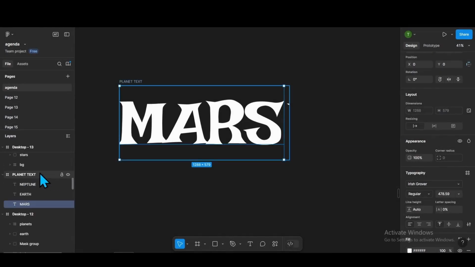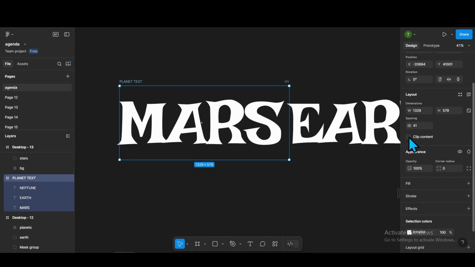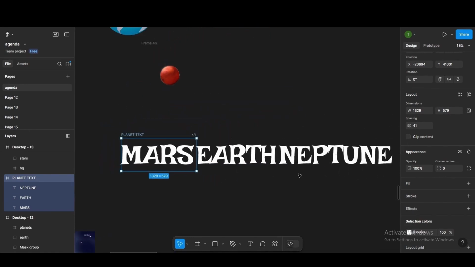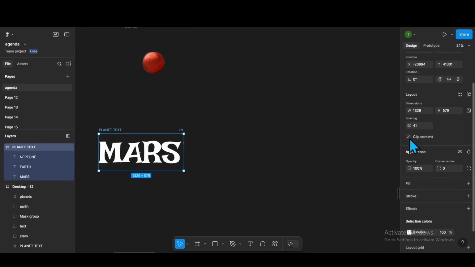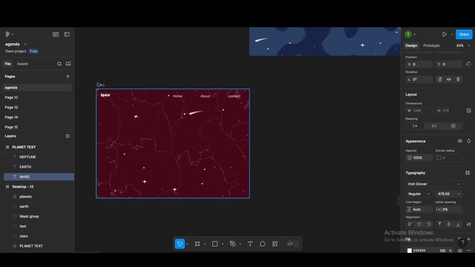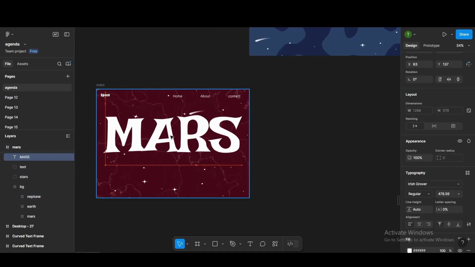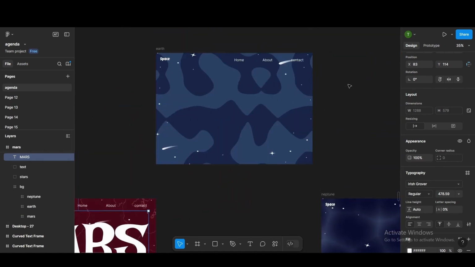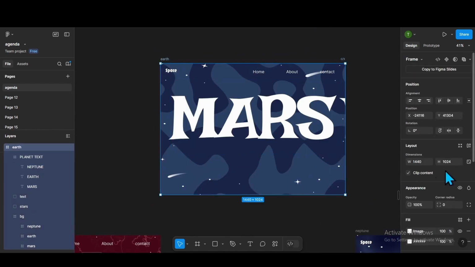Now we will add a planet to this, but before that, we'll add another text, which will be the name of our planet, our main focus. For example, here our text is Mars and Neptune. Here, I have aligned all three texts in a single line and placed them inside one frame. We have focused the frame on a particular text and hidden the others. So, copy this text and go to your Mars frame and paste it there.